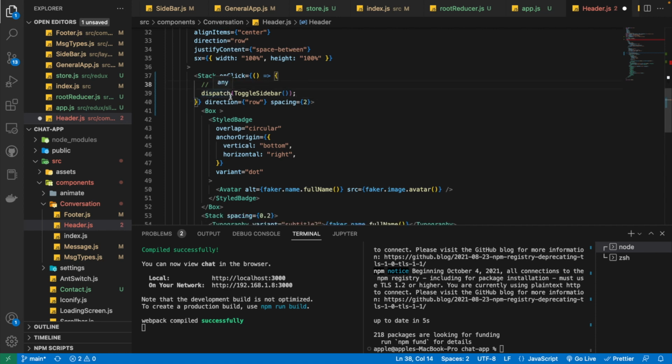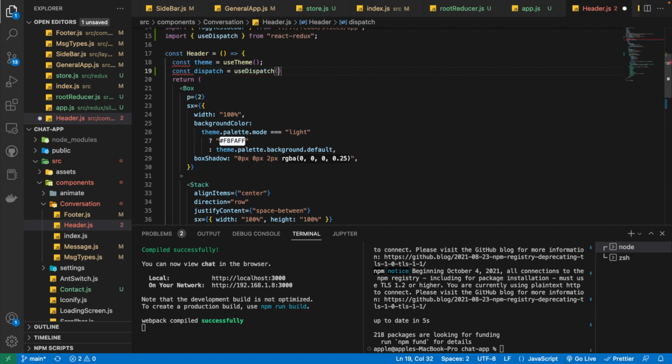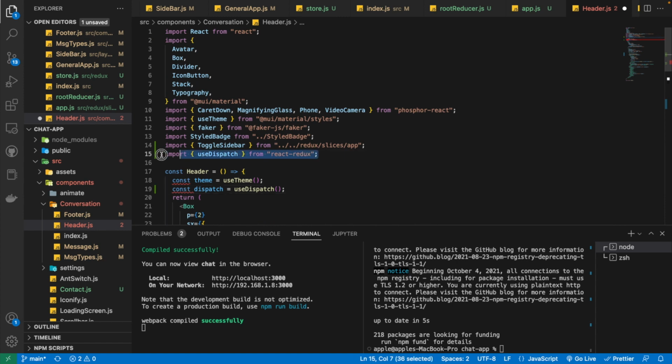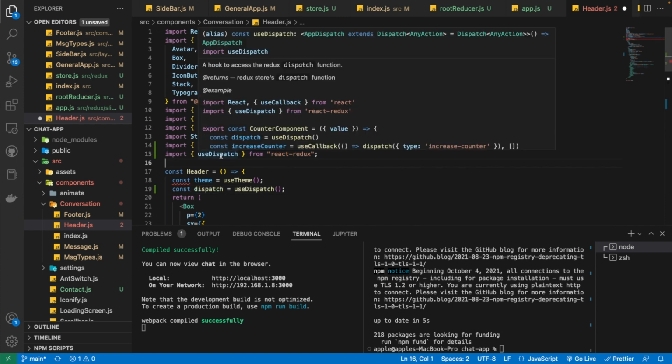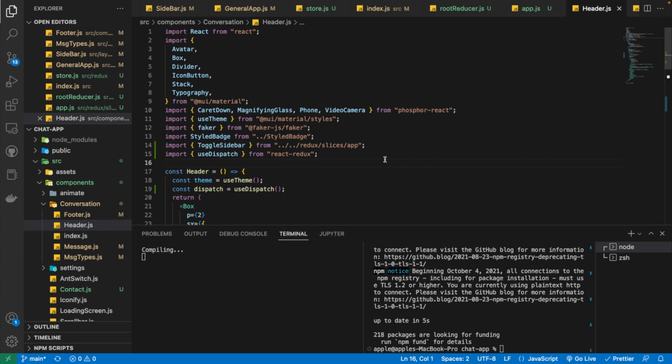Now the question is, from where we are actually going to get this dispatch. So to get this, we just need to define here. Okay, we just need to define at the top of our component this dispatch, and we can get it by calling use dispatch. Okay, and use dispatch is going to come from the react-redux library. So as you can see here, from the react-redux library we are using this use dispatch. Okay, now let's save this.